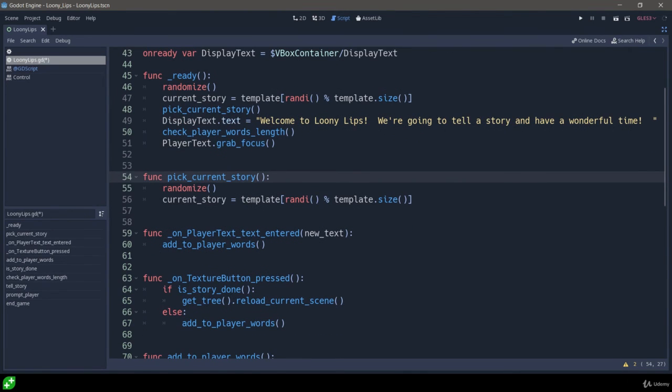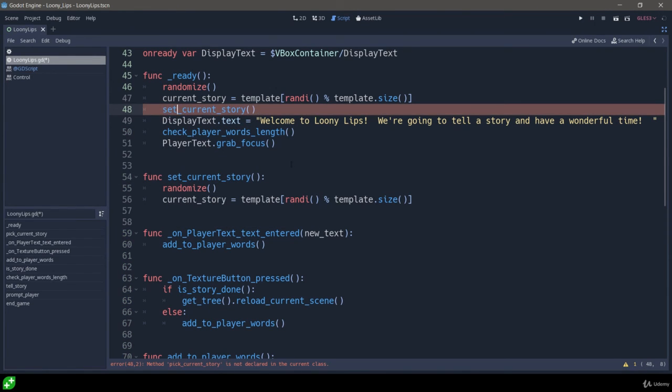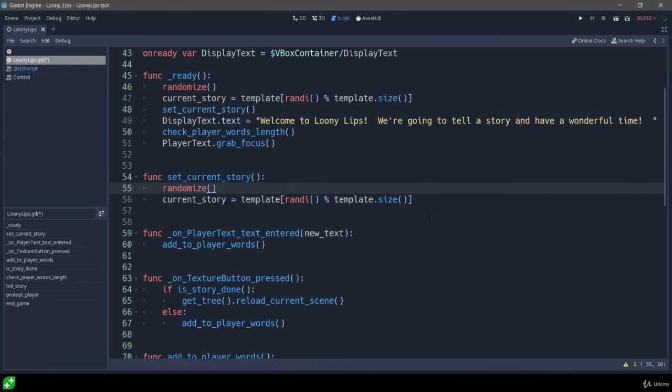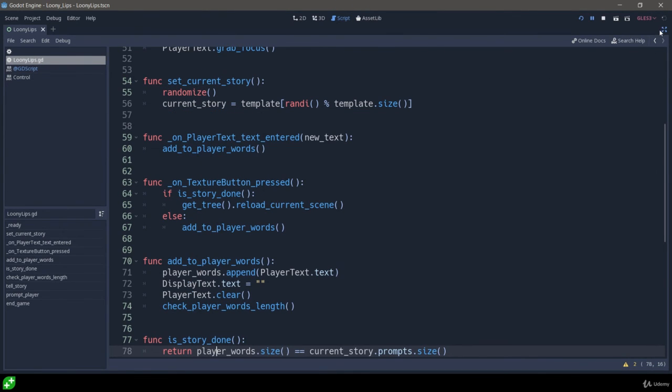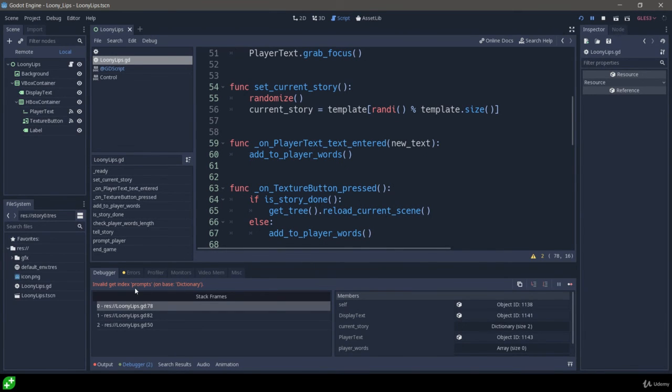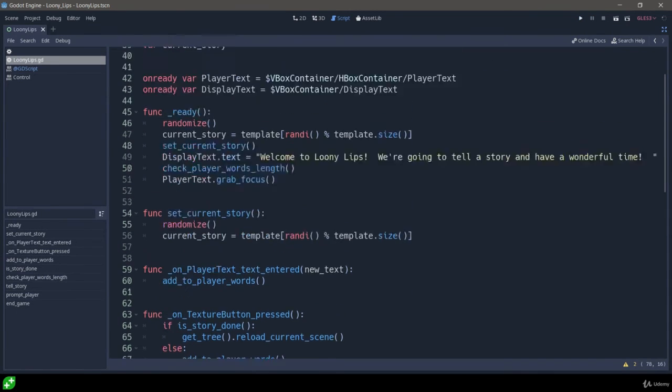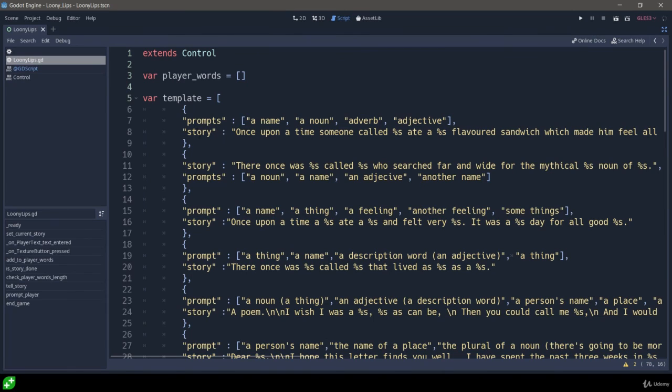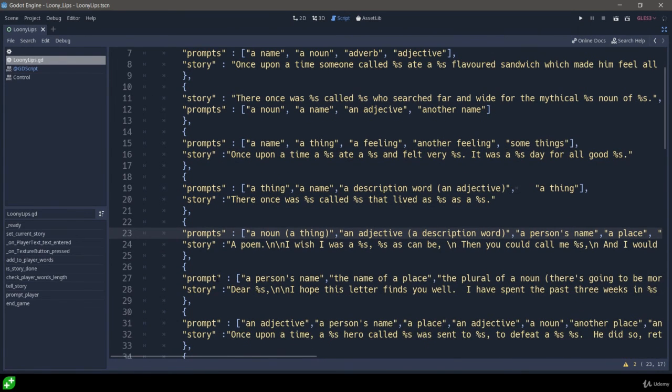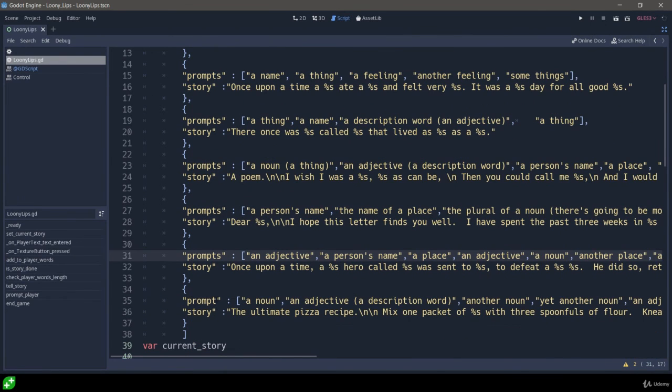Okay, before we test this out, a quick thing. Pick current story isn't quite right, is it? It should be set current story. Or pick random story, one of those two. Let's call it set current story. And when I press play, I'm going to get an error. What's the error? By guessing, there's no such thing called prompts. I know what I've done. Okay, I'm going to open my template. One of my stories has prompts. Two of my stories have prompts. A bunch of them have prompt because I got silly. So I'm just going to call these all prompts.